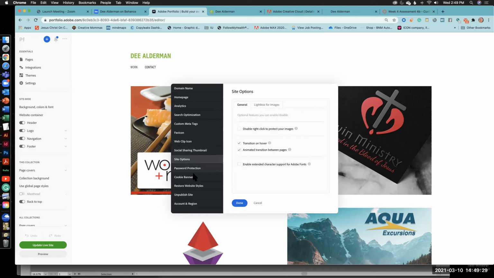Disable right click if you want to, password protection, website styles. Say for instance I did a bunch of stuff and I didn't really want it, I can restore all the customizations that I did. Account region, United States here, manage the account, payment information, visit the link below. These are all just things that you can do.